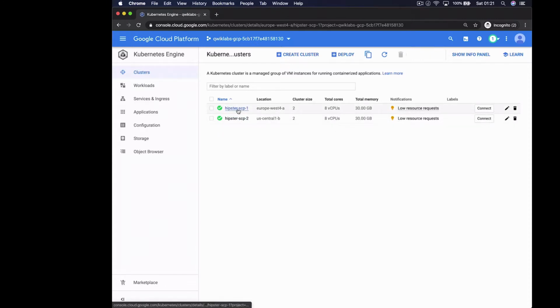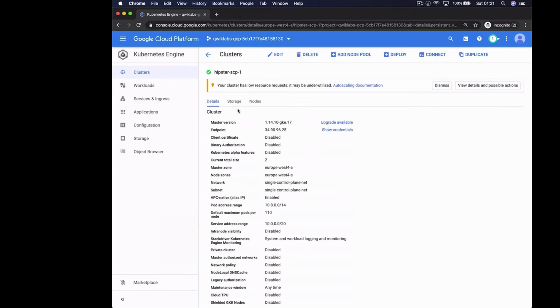Let's explore the configuration for one of the clusters. The version for the master is specified along with the API endpoint. We can also see here confirmation on the zones for the master and nodes as well as the network. Here we can see the IP range, the range of IP addresses that have been reserved for pods that will be provisioned within this cluster, as well as the range of IP addresses reserved for services.